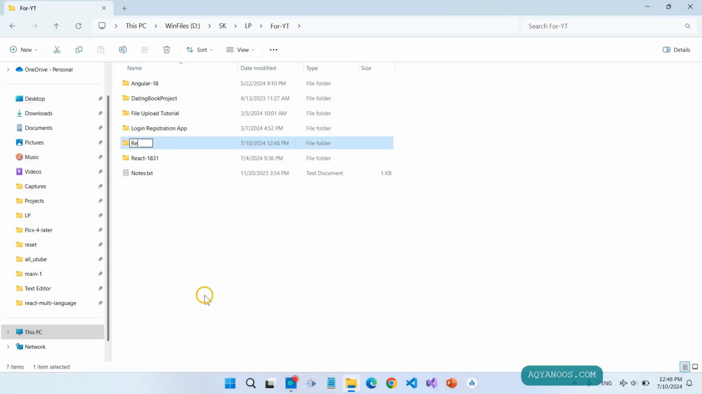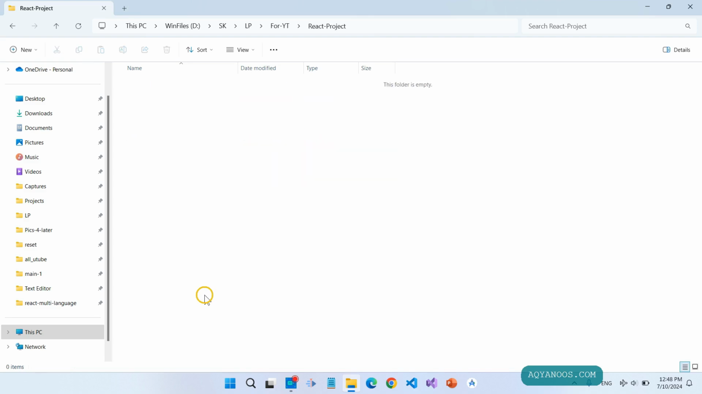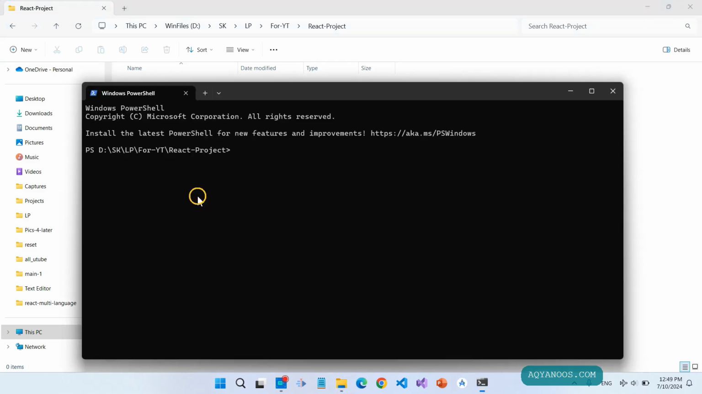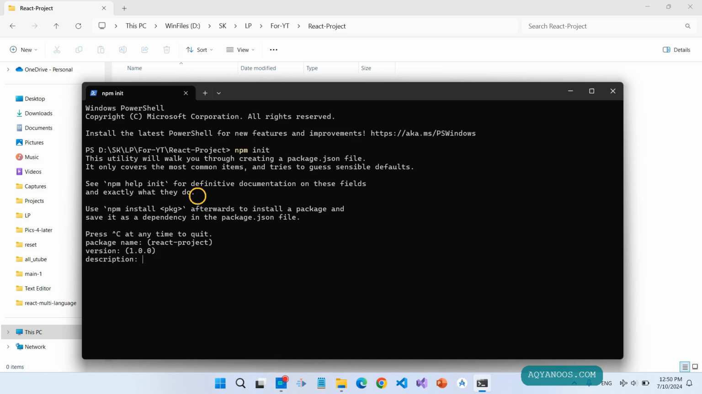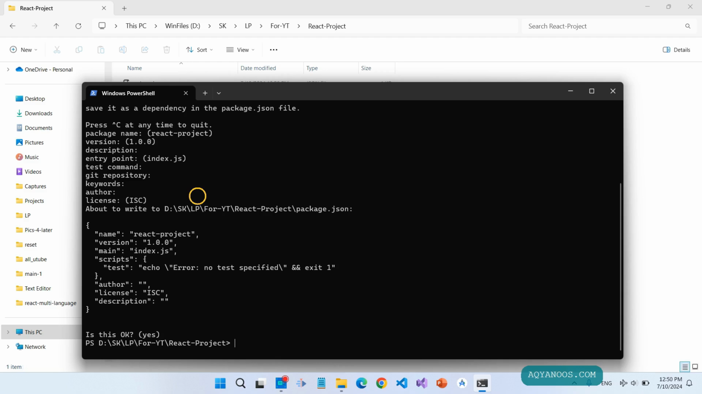Somewhere on your computer, create a new folder, for example, React project. I create the React template project using the Create React App library, and I prefer to install it locally and not globally. So to install it locally, open your terminal, run npm init. This is okay. Everything keep in the default.